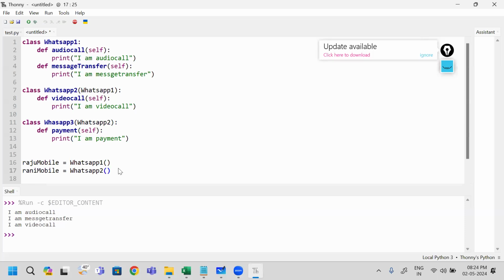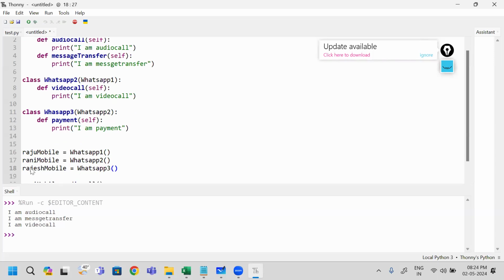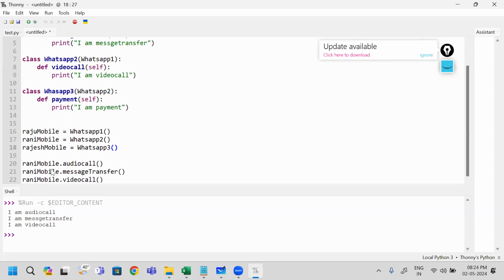So now Raju, Rani, and Rajesh also join at this place. WhatsApp 3 was installed. Now, what are the services Rajesh can do? Can Rani use the payment gateway? No. Payment facility is not available for Rani. If she wants to get this feature, she wants to update. Update is nothing but that object needs to be created. So Rajesh is already initialized with the WhatsApp 3 version.